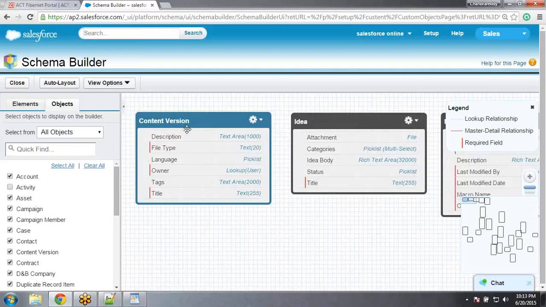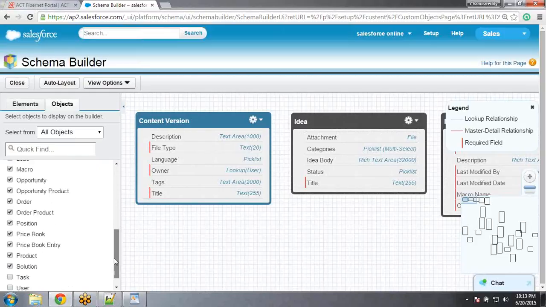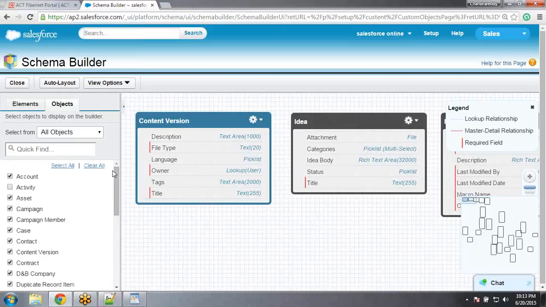Now I want to see the structure of my object position. In the left panel, all the object names have been populated. I want to see the structure of only some specific objects, so I don't want to select all these objects. Each and every object has a checkbox with its name. Whenever you want to view the structure of an object, select that object's checkbox. Automatically that object's structure will be displayed in the canvas.